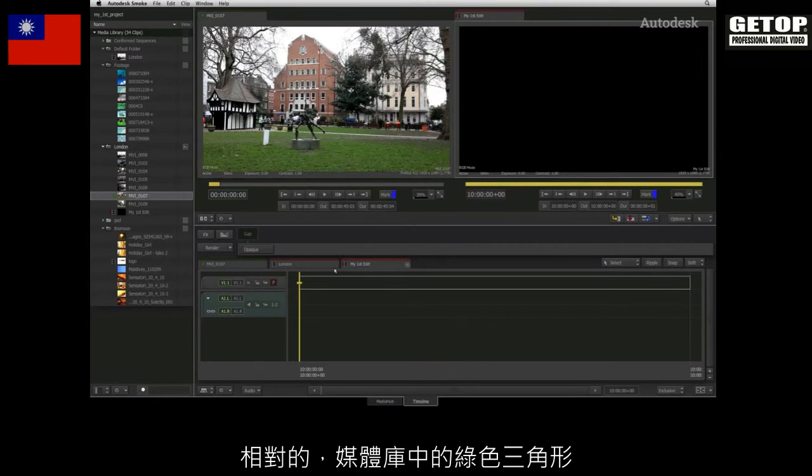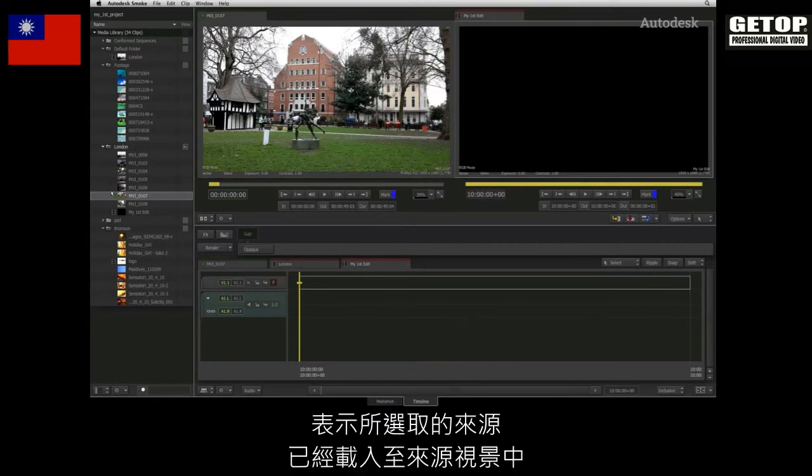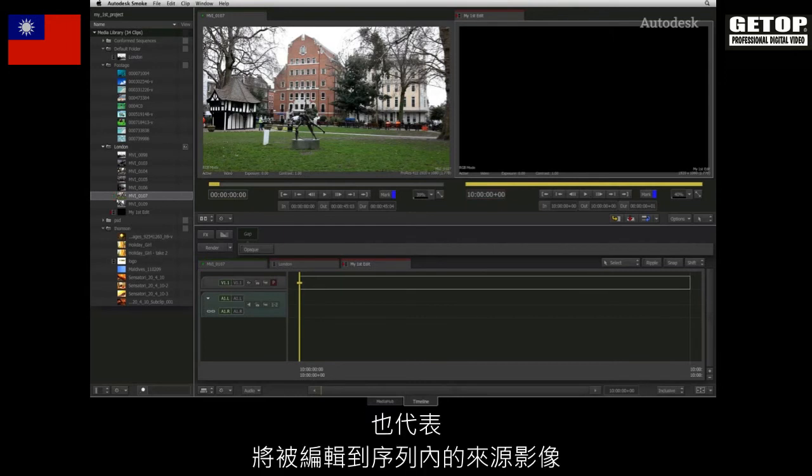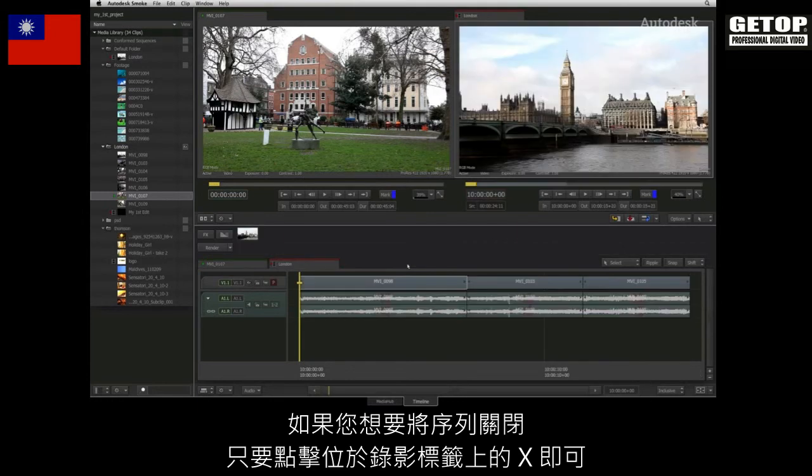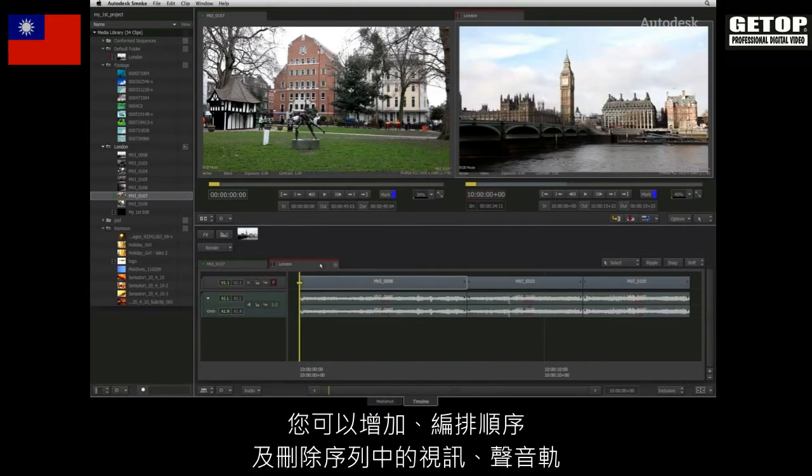Subsequently, the green triangle in the media library indicates the selected source is loaded into the source viewer, as well as what will be edited into the sequence. If you wish to close a sequence, simply click on the X located on the Record tab. You can add, reorder, and delete tracks within the sequence.